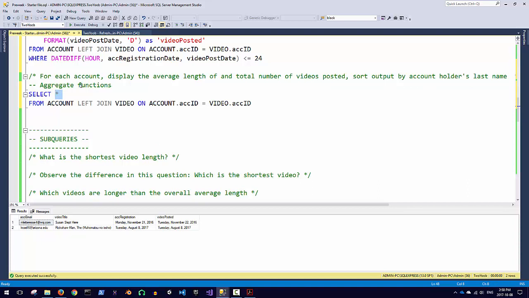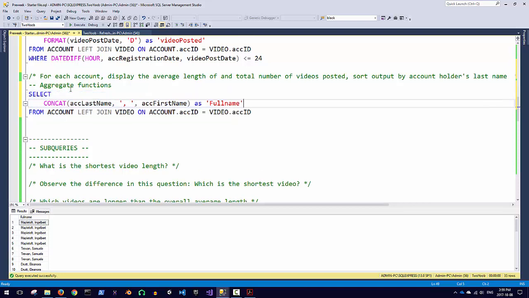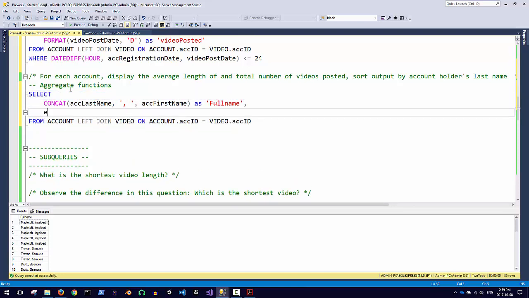So you can concatenate in two ways. You can either concatenate using the concat function and put in ACK first name. Actually, let's put last name and put in a comma, and then ACK first name, and let's call this full name. All right, so far so good, right? And let's also output their email address.